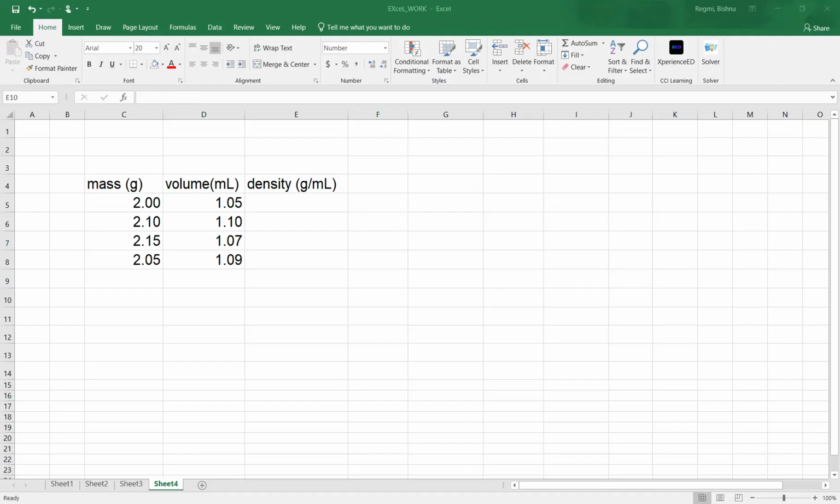Hi everybody, in this video I will show you how to correctly paste values in Excel, giving some examples. So this is my example where in the first column I have mass and in the second column I have the volume and I want to calculate density. So how do I calculate density?